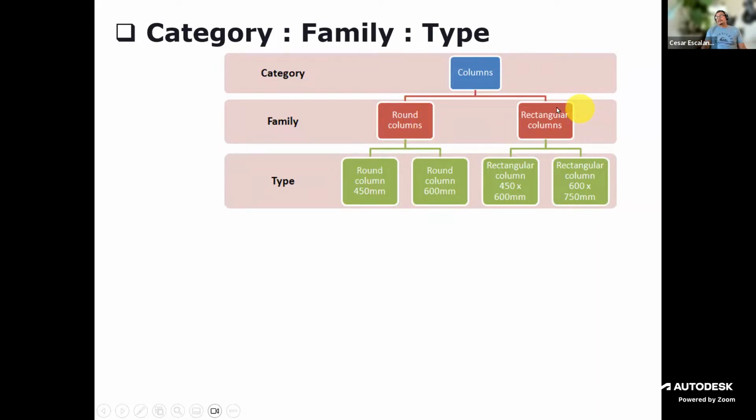Rectangular columns are always going to display in plan as a rectangle. And then a family is a collection of objects with the same physical representation and the same properties. And then a type is just a member of a family. It's an instance with a specific value.